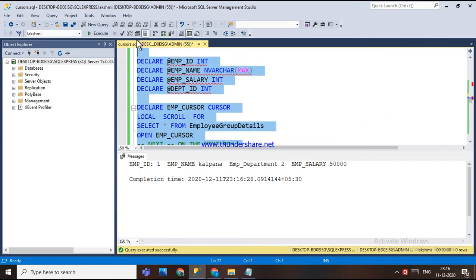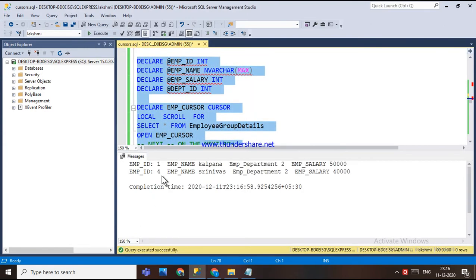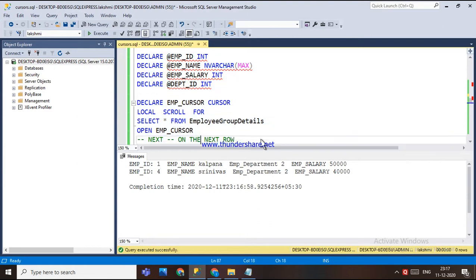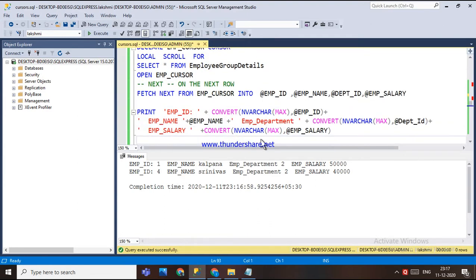If I execute this, since the cursor is in the first row, the relative third row will be the fourth one. So we got the fourth row.